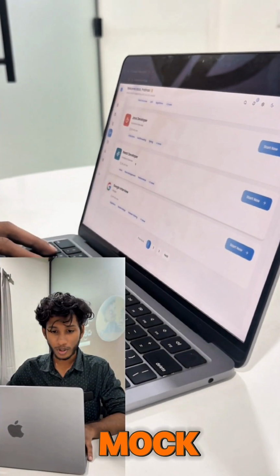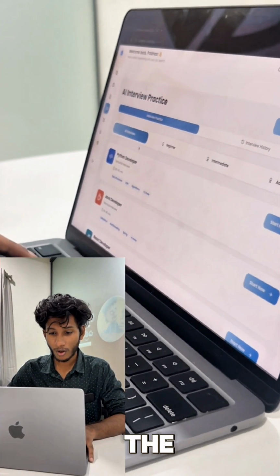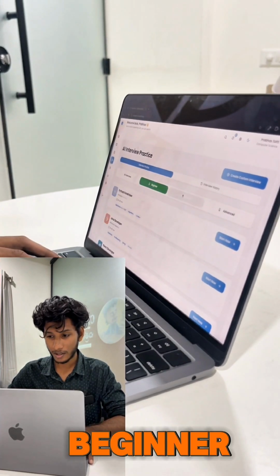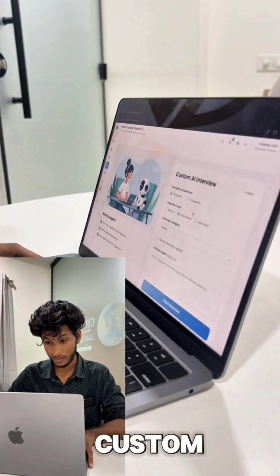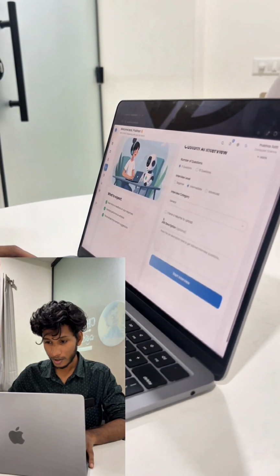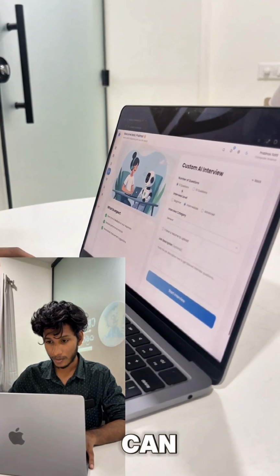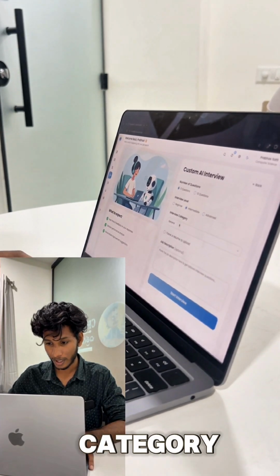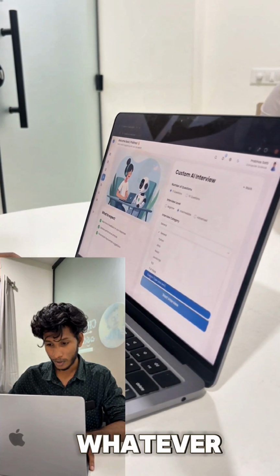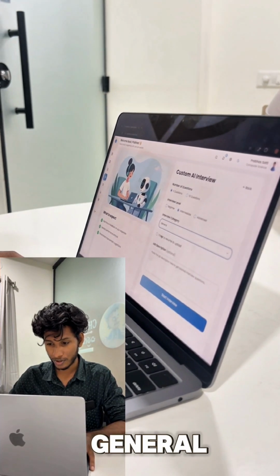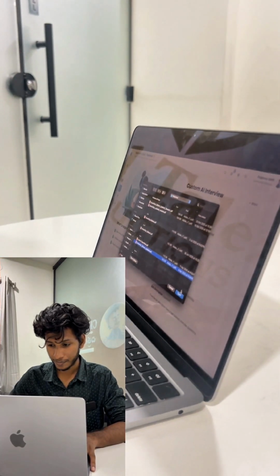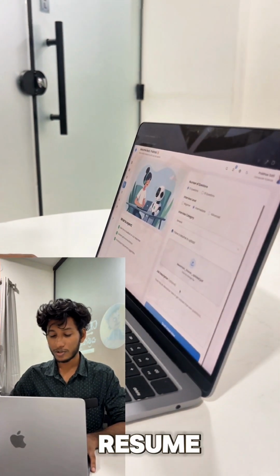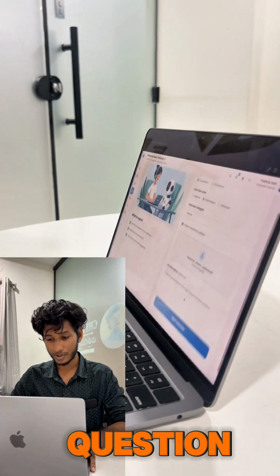So let's go to the mock interview page. Here we can see all kinds of interviews, from beginner, intermediate and advanced. Here I want to create a custom mock interview according to my level. I can choose the number of questions and the interview category, general or whatever I want. As of now I'll put general, and if I want, I can upload the resume. According to my resume, it will do dynamic question generation.